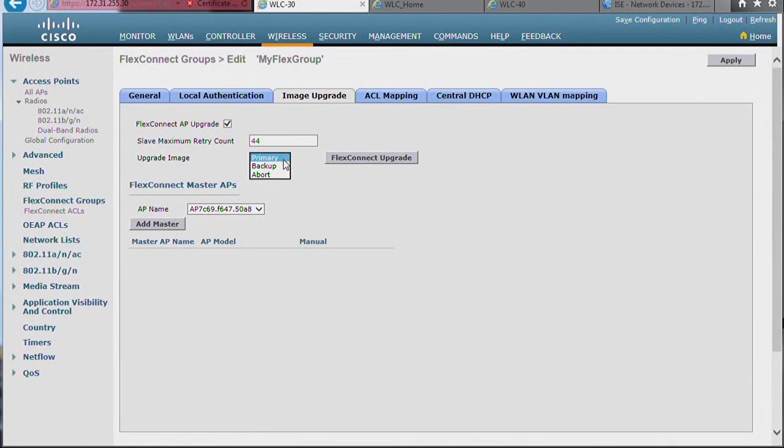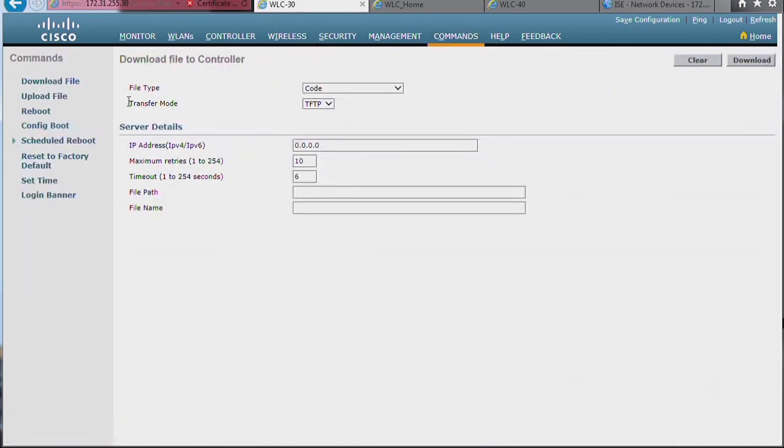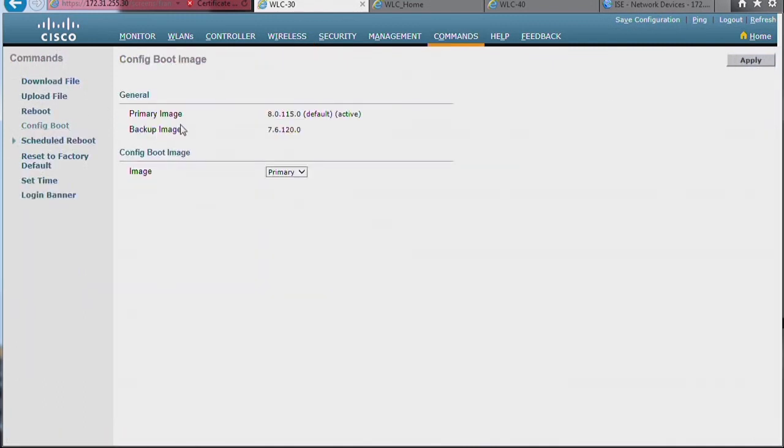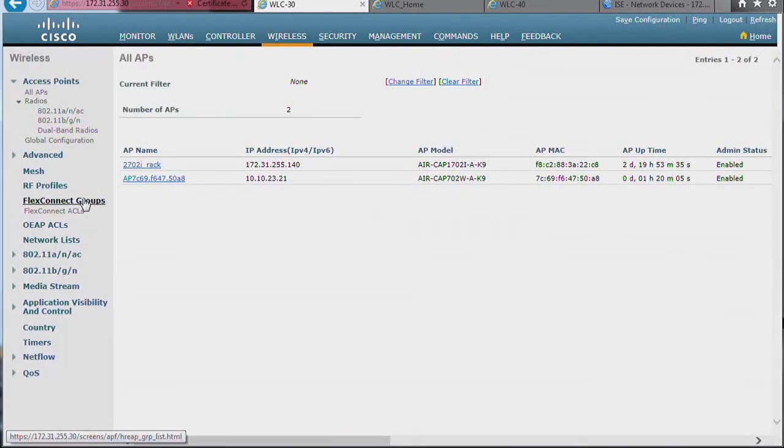So I can choose which image I want to download from my controller. And the controller has several images. When you upgrade, there's a primary and a backup. And when you reboot, you can decide which one of these two images is going to be your primary and which one is going to be your backup. If you go to Commands and Config Boot, you can see which one is the primary and which one is the backup. Okay, so decide which code you want to send to your access points.